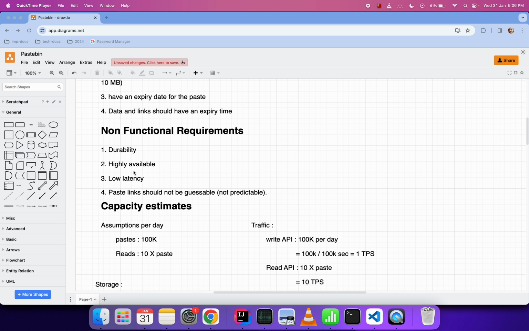And it should be low latency. There shouldn't be any latency lag once the user requests the paste, and it shouldn't take much time. We should have a minimal SLA for that case. And the paste link should not be guessable.